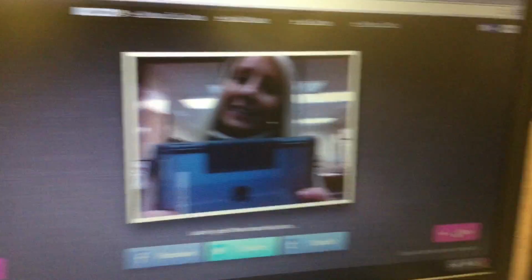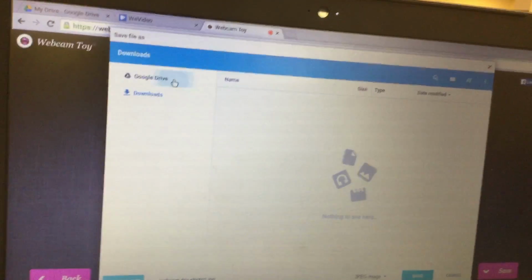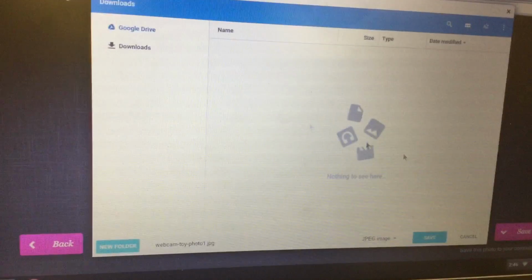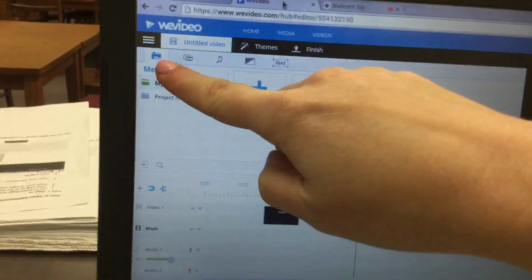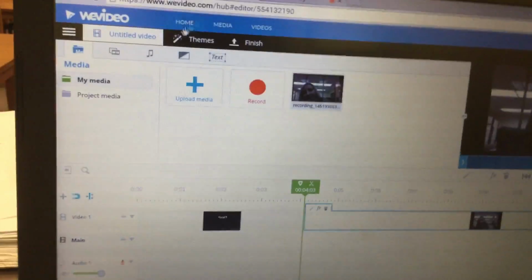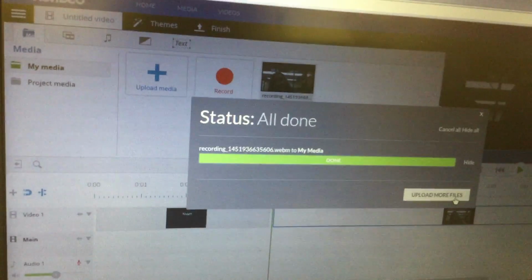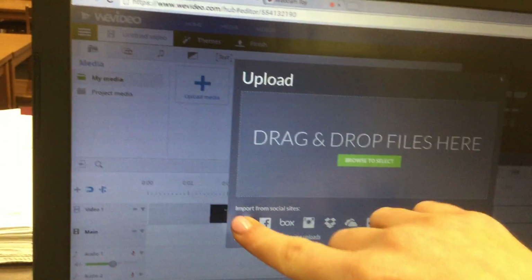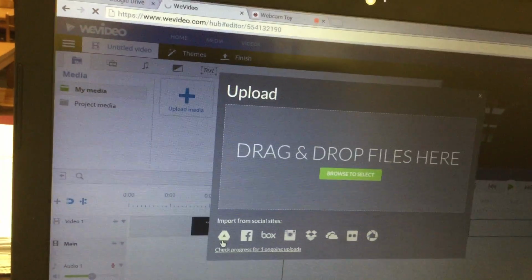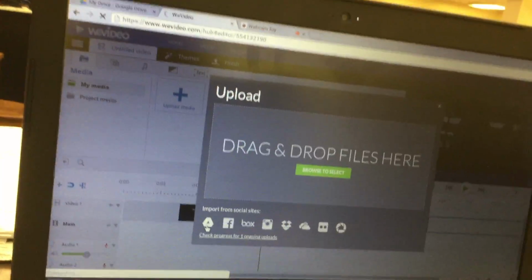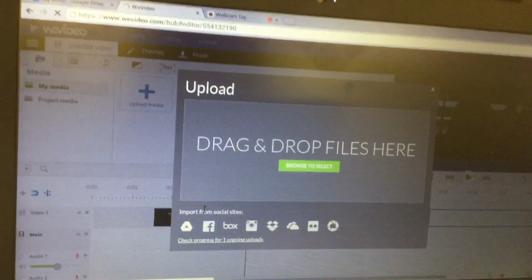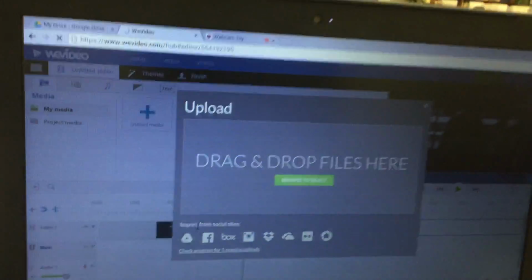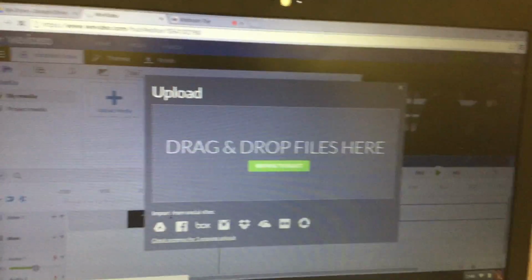And so then what you would do is save the photo to your Google Drive account. So you click on Google Drive, save, and from that point you'd be able to put it into your WeVideo. So you'd click back over to WeVideo, make sure you're in the media folder, and then click on Upload Media. You'd click on Upload More Files, click on the Google Drive logo right here. Then it's probably going to ask you to allow Google Drive to access your photos, and right now it's unfortunately still loading. So we're just going to have to wait a moment.